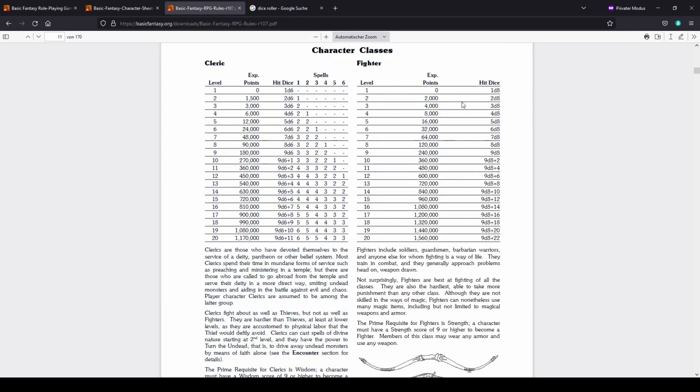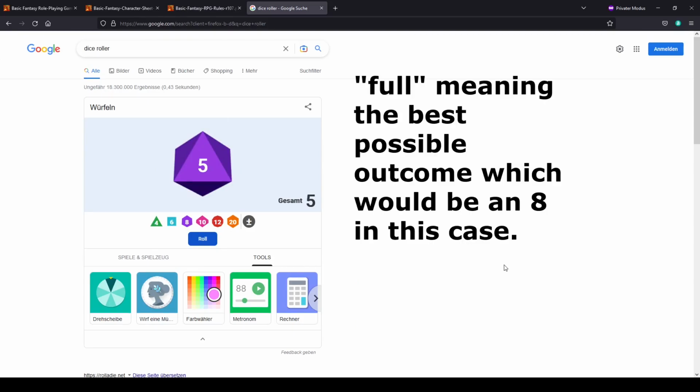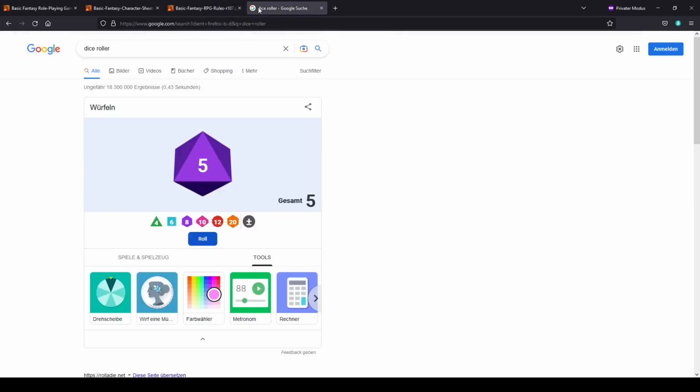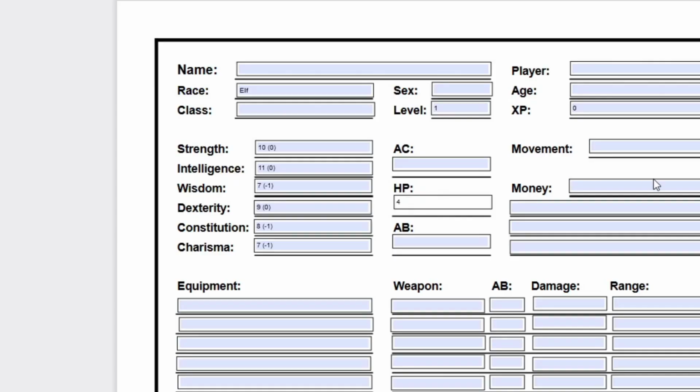We have here fighter. As we can see on level 1, the fighter has a D8 for hit die. Now something that most DMs will do is they will let their players have the full hit die on level 1. But we're not gonna do it, so I'm gonna roll. A 4, okay. And HP, this is gonna be 4.